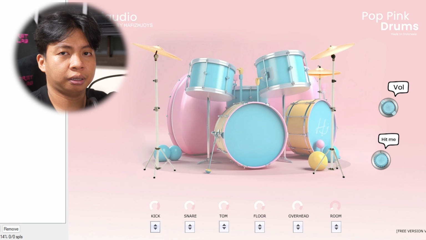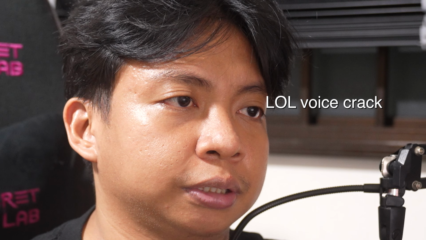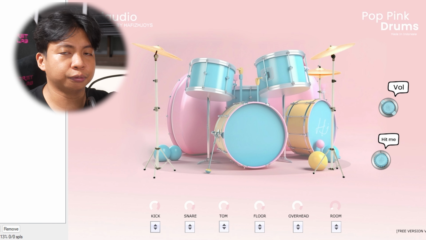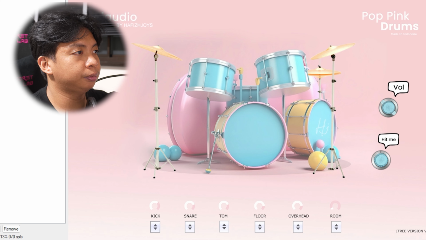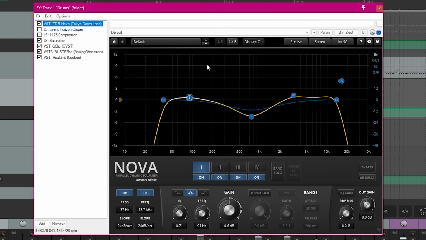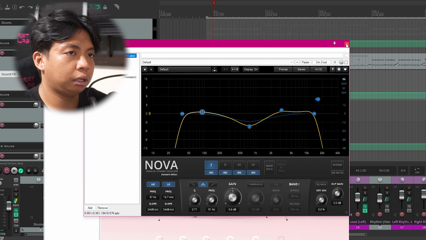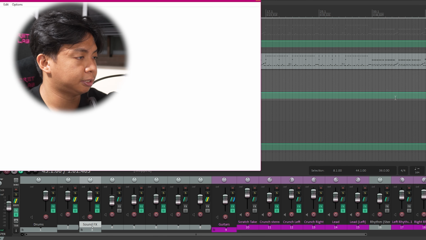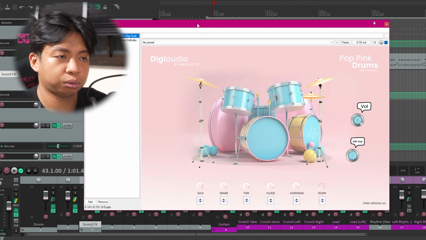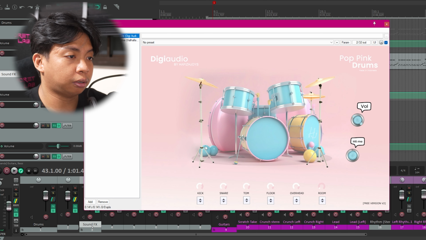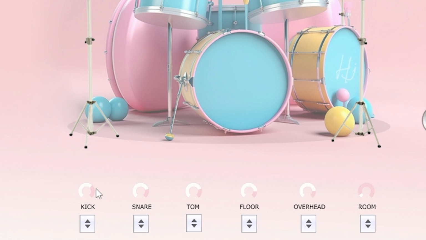What you heard just now was the drums in a full mix setting. Of course, I did some EQ to the drums. So this is the EQ. I left the EQ on my mastering chain like this, just so it sounds nicer to me. Right off the bat, the kick sounded a bit too much for me, so I had to lower the volume here.